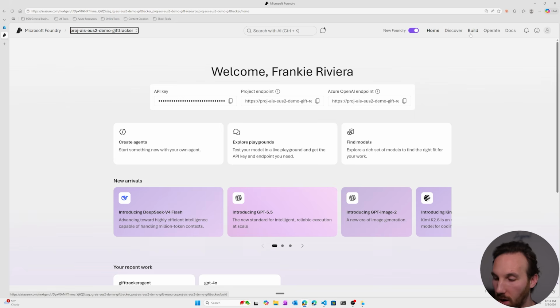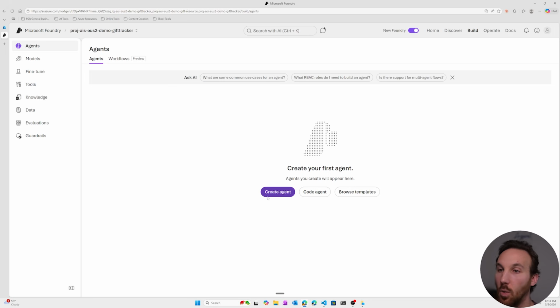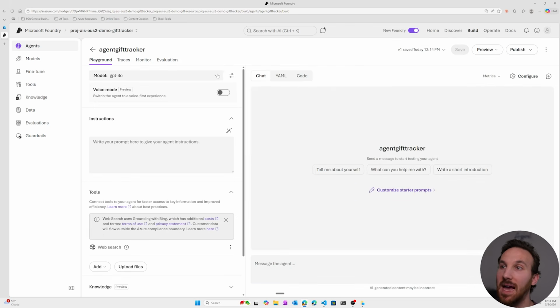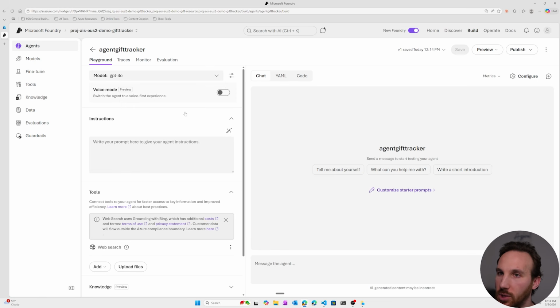We'll come up to our Build tab, and we're going to select that to build a new agent. We'll create a new agent, and we'll call this our Agent Gift Tracker. We'll create it and open it in the Agent Playground. At the top, we choose our model. I'm going to choose GPT-4o because it's a pretty powerful model. It's still pretty new and it has good capabilities without being too expensive. So it's a good standard model to use for what we're doing today.